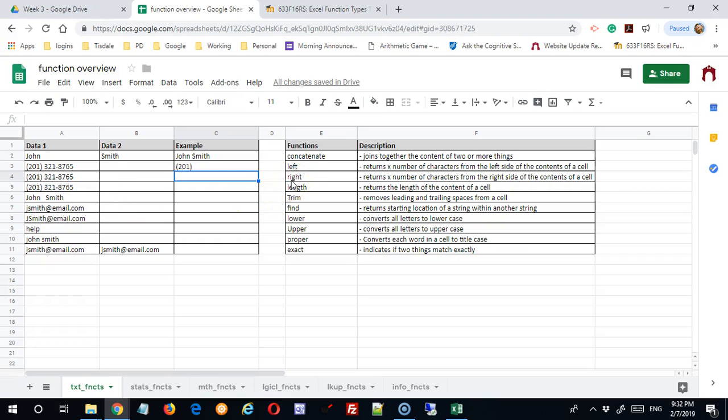Right works very much the same way, but from the other direction. So since I know in a phone number the last 1, 2, 3, 4, 5, 6, 7, 8 characters will be the rest of the phone number, provided it's entered in this format, I can just simply say equals right, this field, 8. And I get the rest of the phone number.